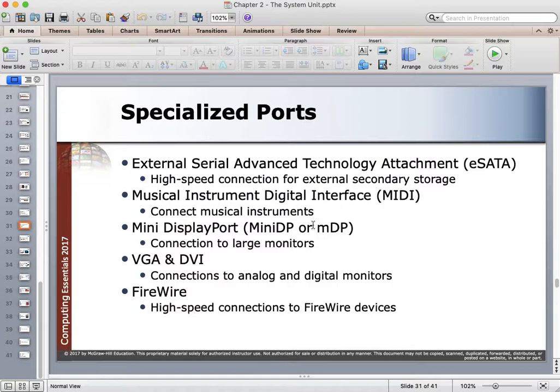Specialized ports. We have external Serial Advanced Technology Attachment, or we call it eSATA. eSATA is a high-speed connection for external secondary storage. We have MIDI, Musical Instrument Digital Interface, that connects musical instruments. We have mini DP or MDP, mini DisplayPort, that is a connection to a large monitor. We have VGA and DVI, a connection to analog and digital monitors. And also FireWire, a high-speed connection to FireWire devices.